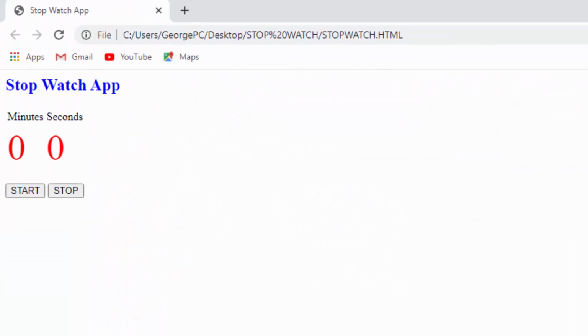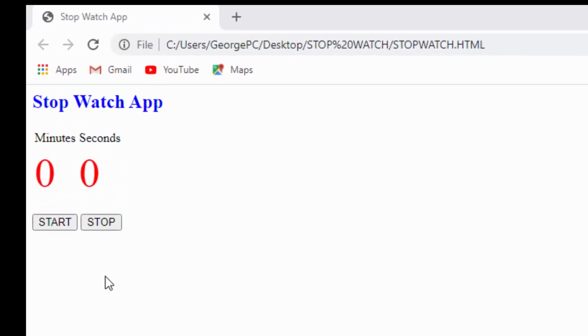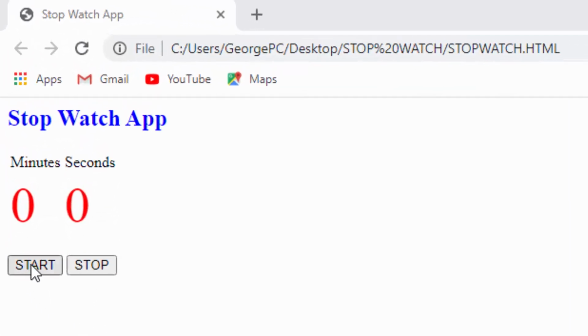Now I will save the changes and go to my code and have a try how it works. I will refresh this page now. After refreshing the page, I will now start my stopwatch. You can see now it is counting. We want to wait and see if seconds are past 59, if it will add the minutes by 1.